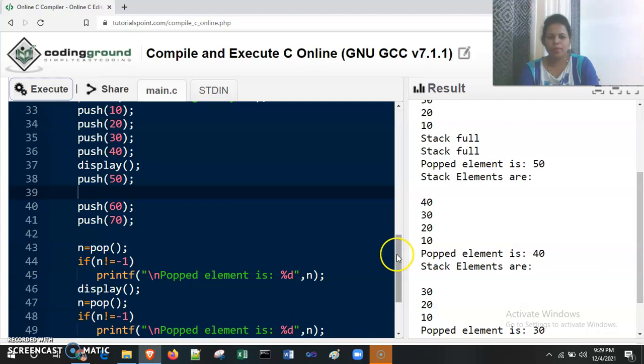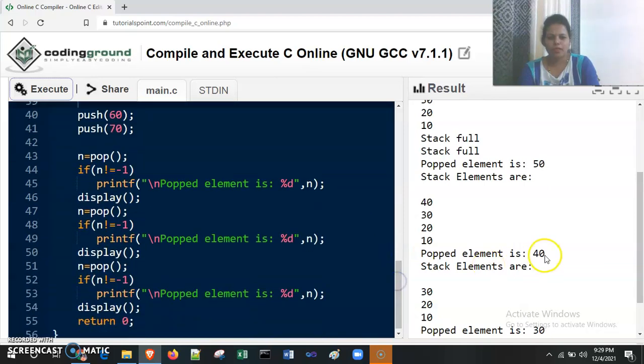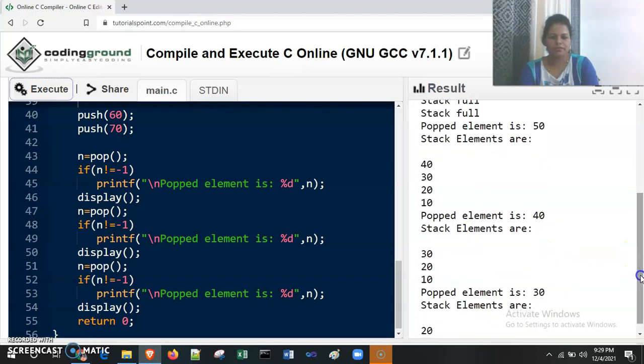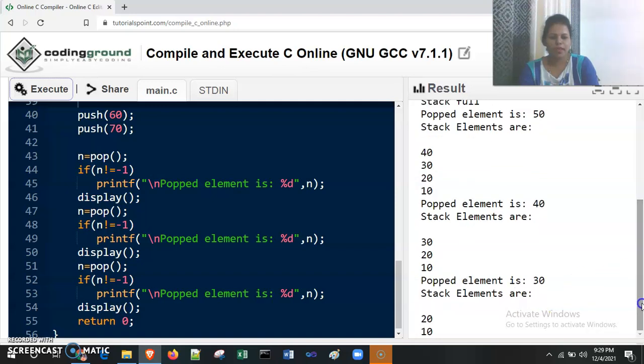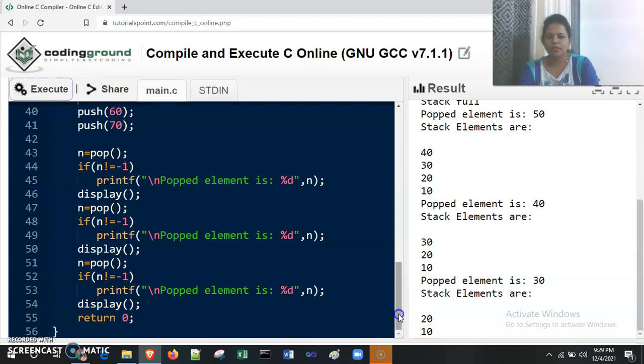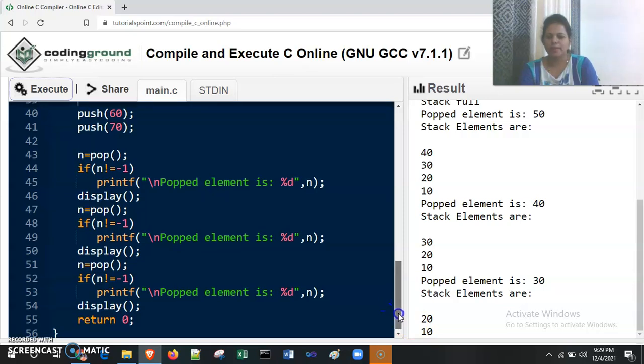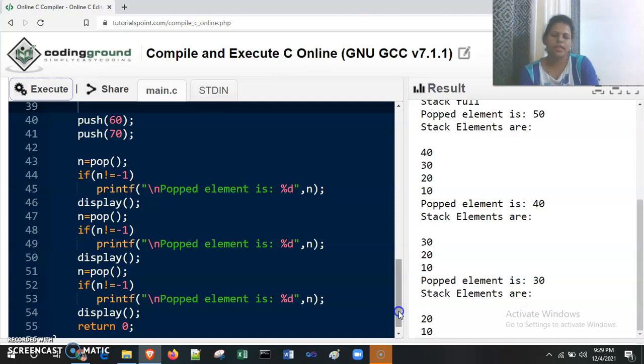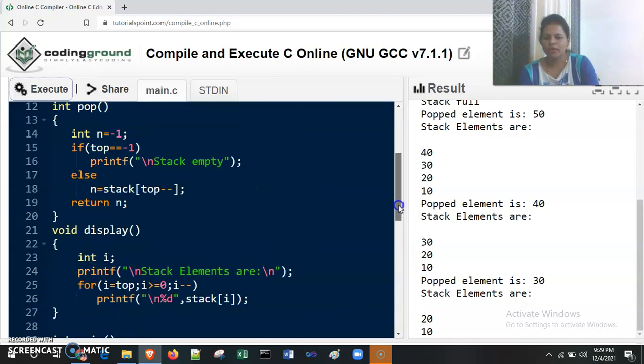Then again we pop, so we get 40 as the popped element. Then the stack elements are 30, 20, 10. Then again the popped element is 30, and the stack elements are 20 and 10. So in this way you can implement the stack by using an array, the static implementation of stack.